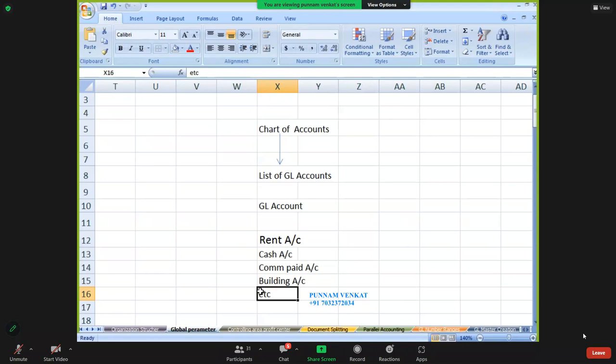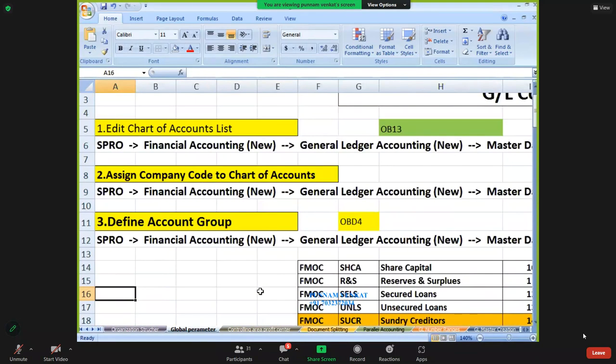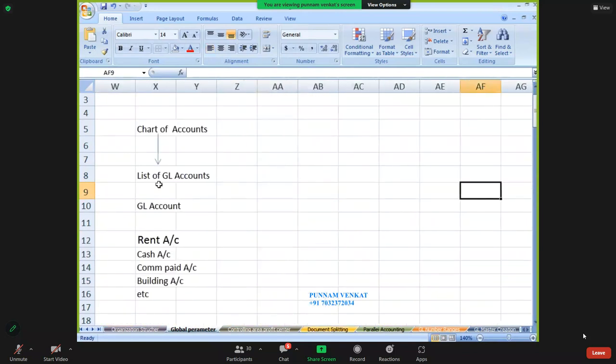The first one, everyone, concentrate here. Very, very important. Chart of accounts means list of GL accounts. GL accounts means this is the example.